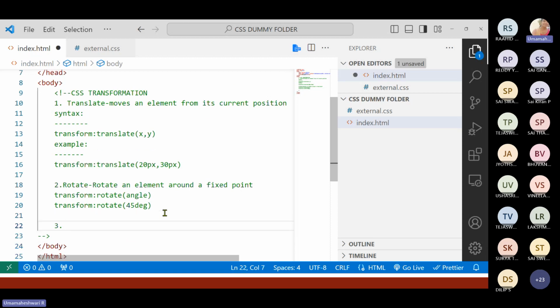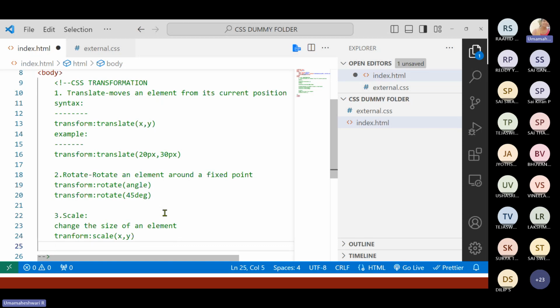The third one is scale. Scale means it changes the size of the element. Whatever element we have, its size is going to vary. We'll see one example for each one. In transform, the property is going to be the same, and scale of X and Y axis. For rotate you can also give 3-dimensional views, but here you can give values for the X axis as well as the Y axis. Scale of some value, for example 1.5, 2.